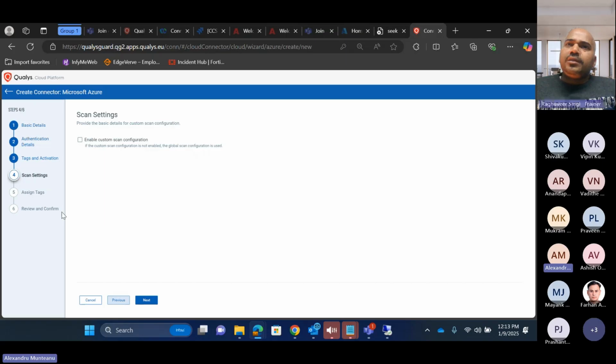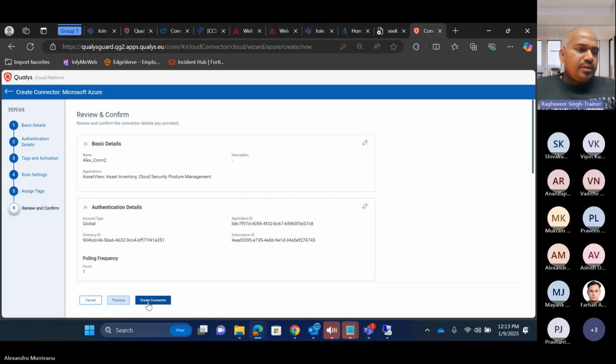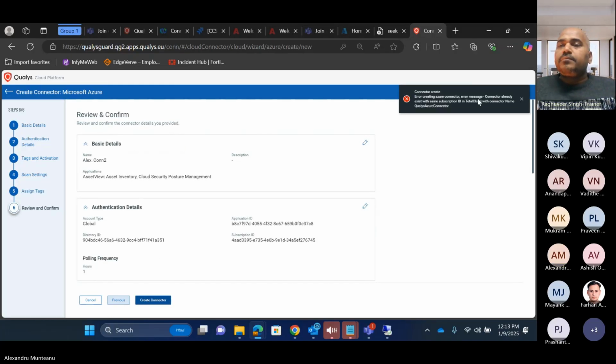I don't need this. No, don't do this. Enable scan custom configuration. Leave that part. Okay. Next. This I don't need. Next. Okay. Create connector.